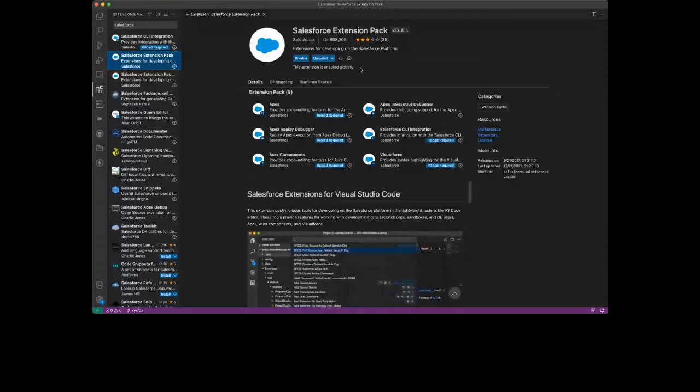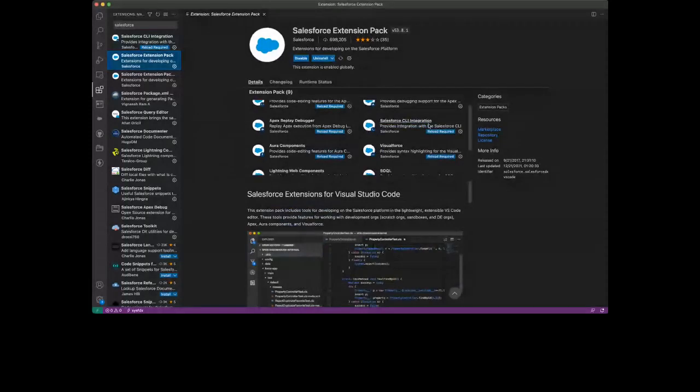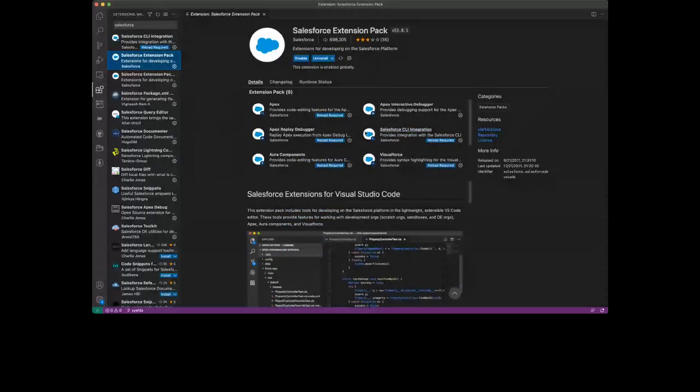And to link your Salesforce, you have to install this plugin. Please do not install the rest of the Salesforce extensions that you can see, because these are also already a part of this extension pack. So make sure you use this. Simply install this Salesforce extension pack.